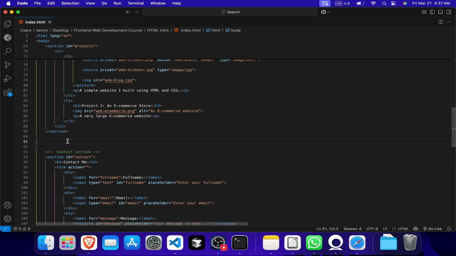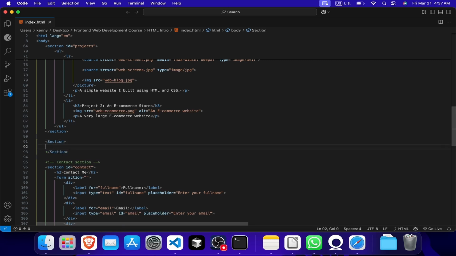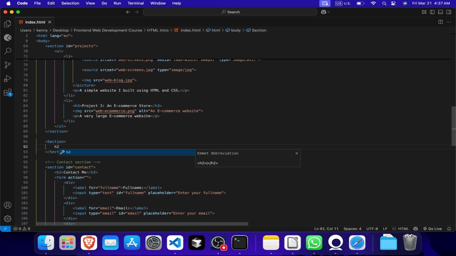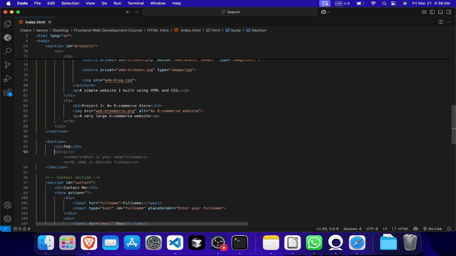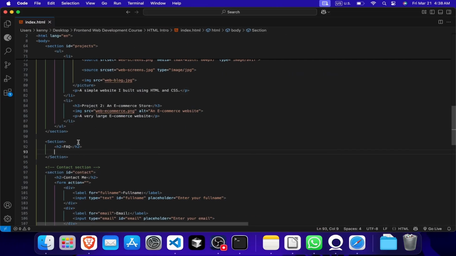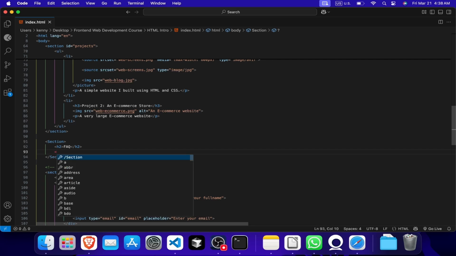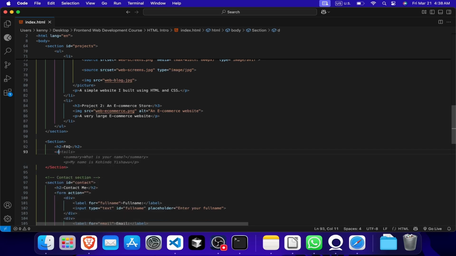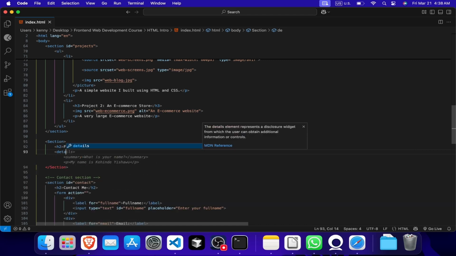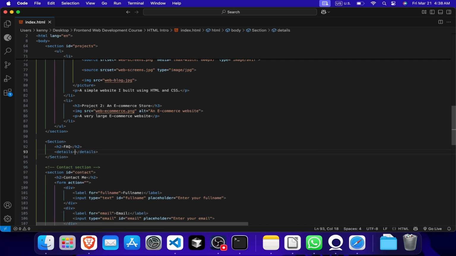Okay, let me add a section here to signify another section, and I can say this one, FAQ. This is our FAQ section. Then you're going to use the details. Okay, so we're going to use the details. You can see that my AI has autocomplete already. Maybe I have to turn this AI off so it does not confuse us.